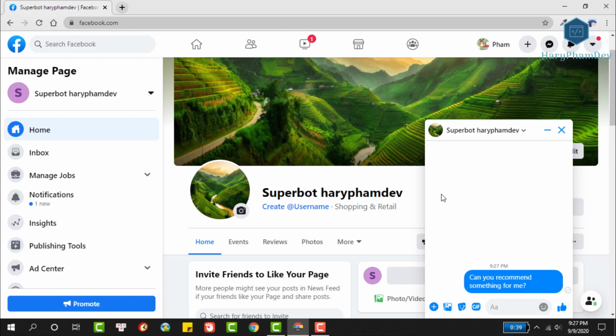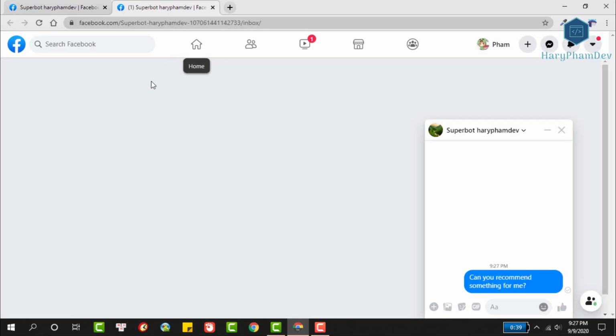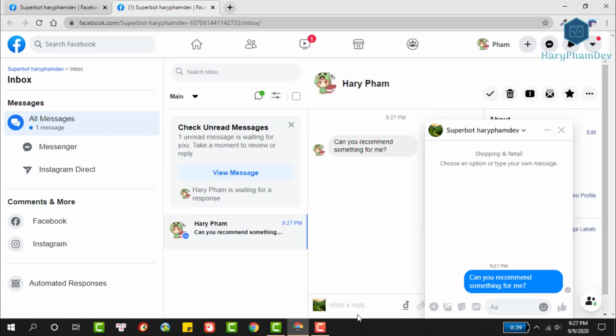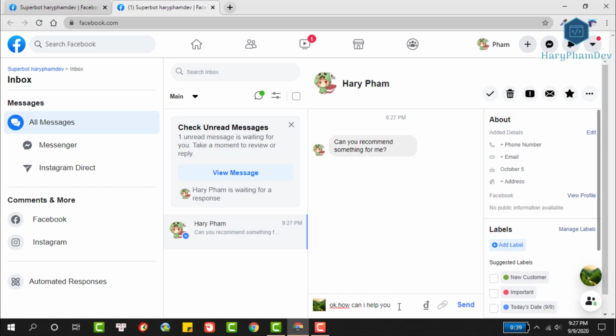To check the messages sent to the fan page, on the left corner, we need to select the inbox. Because I press Ctrl plus click, a new tab opened. This is the interface to manage all messages sent to fan page. You can send reply messages to users in this box.